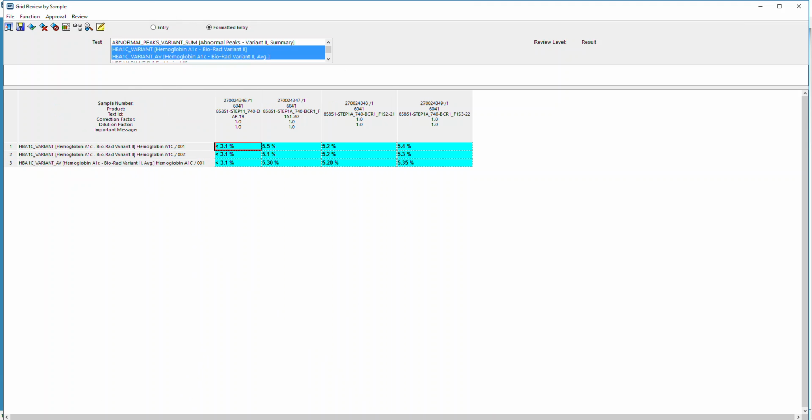What this grid review allows you to do is look at the formatted entry versus the entered result. In this case, this sample 46 has everything less than 3.1, which is the low cutoff for the variant for A1C. But right now we're calculating that value using a spreadsheet. Until we come up with a new assay, this is how we can look at the result.